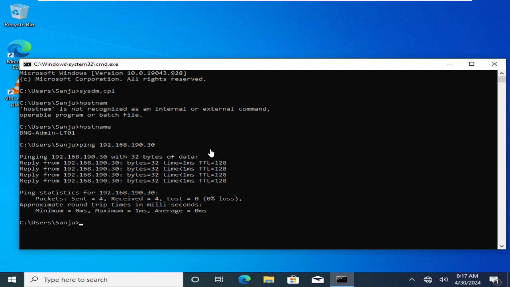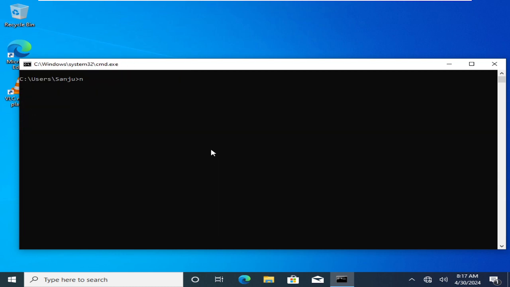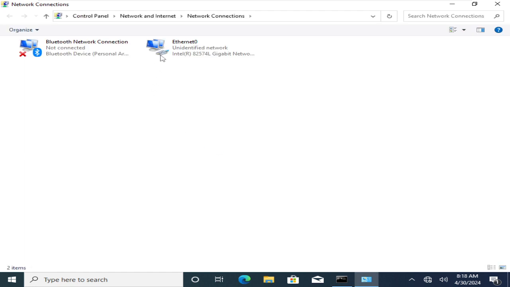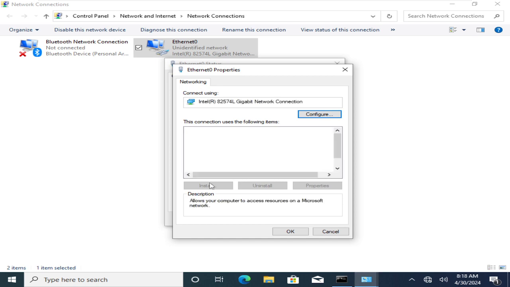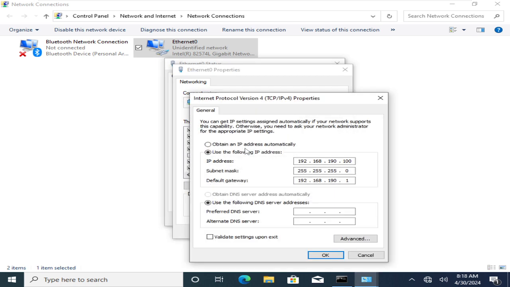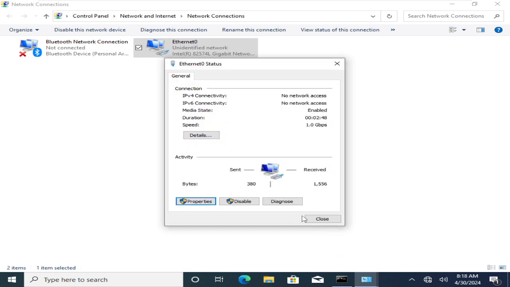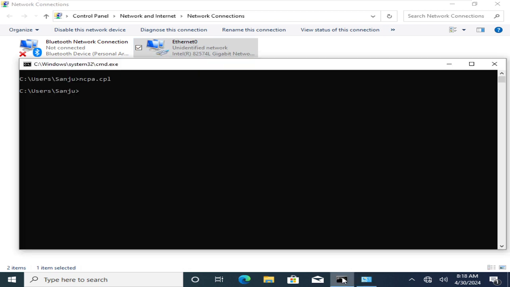Let me verify the DNS address. ncpa.cpl. What DNS address is added in the network interface card, I'll verify. Ethernet 0, if I go to properties, IPv4, and if you see, this IP address is okay. 192.168.190.100 is there. Subnet mask is also fine. Default gateway is also fine. The preferred DNS address is blank. Let me try without adding any DNS address, if I'm able to domain join this machine.